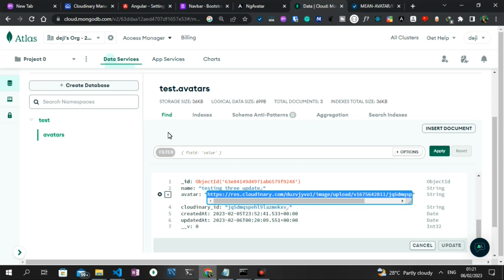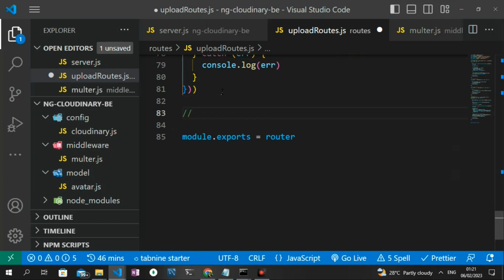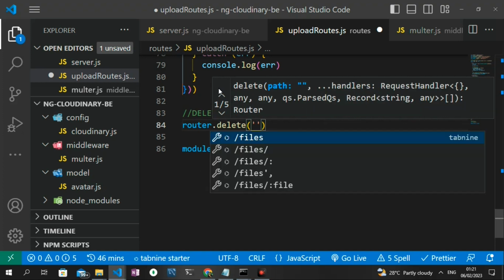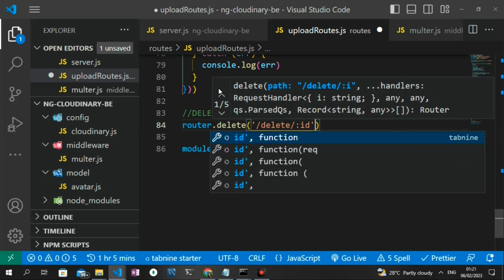So the last endpoint we need to create is the endpoint to delete an avatar. So I think that one is pretty much straightforward. So I'm gonna create a new comment, and then it's gonna be delete file. So this is gonna be a delete request. So I'm gonna say router.delete, and then router.delete would take in /delete/:id as well, because we need to get the ID of the user.